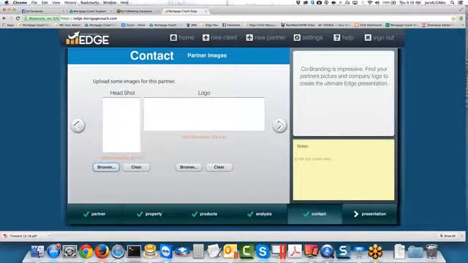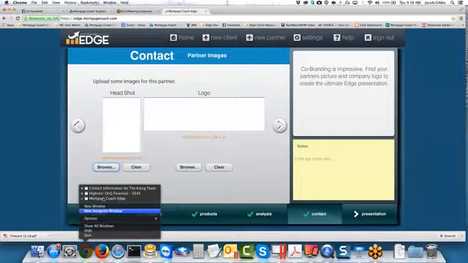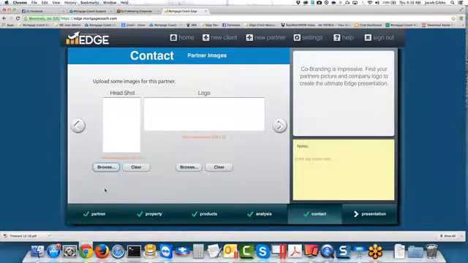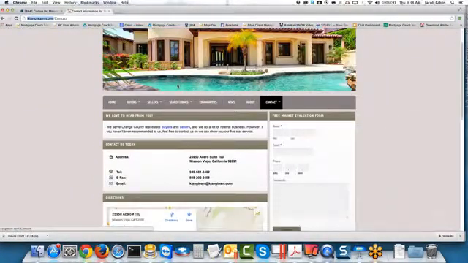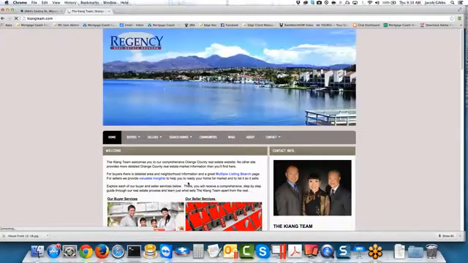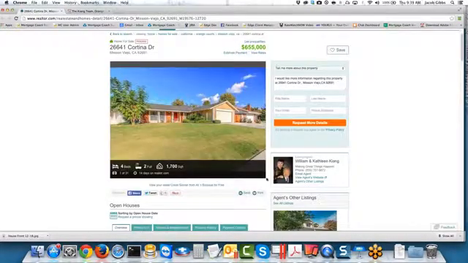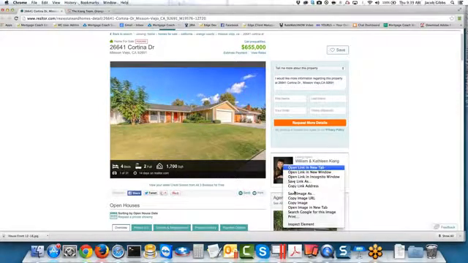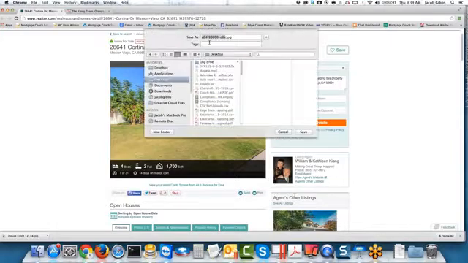Now I need a headshot and a logo for this realtor partner. Now if I jump back over to their website, I know that I do have a headshot for them. And let's go back to just the main website. And I can actually collect this if I want to. I can right click on it and just upload it in there. But they actually had a better image back on the MLS listing. So if I look at it, that's actually shaped perfect for what the Edge presentations do. So I'm going to right click on it, save image as, and I'm going to call it our headshot.